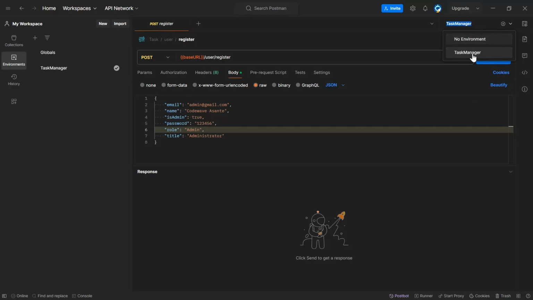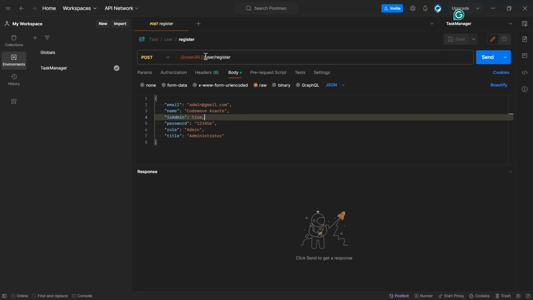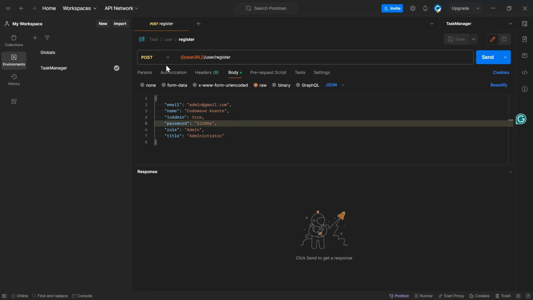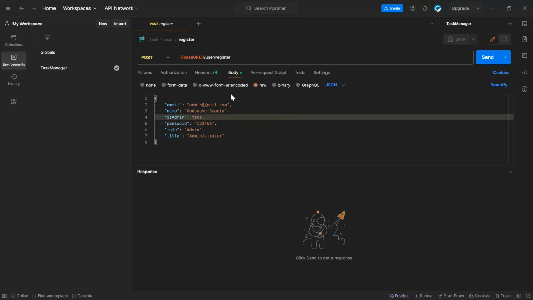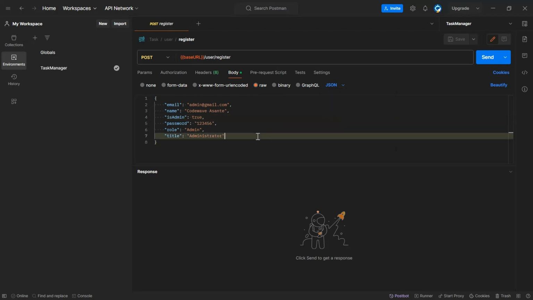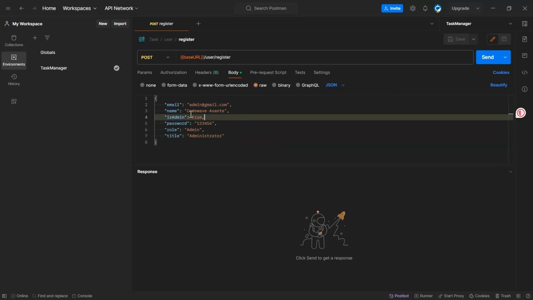I selected Tax Manager. So I just have to put curly braces, then inside it I put the base URL, then add the other endpoints. This is a POST request, so make sure you select POST. You go to the body, select raw, and make sure you select JSON. Now we have email, name, isAdmin set to true, password, role as admin, and title as administrator.